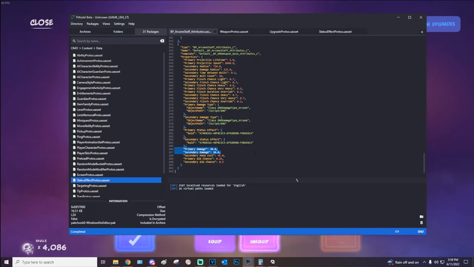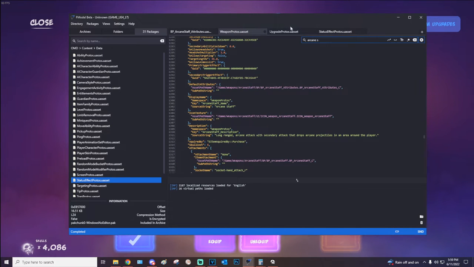Then we have the damage is 20. Secondary damage is 20 for each orb. 45 mana cost to cast. All right, let's go ahead and go into the upgrades.